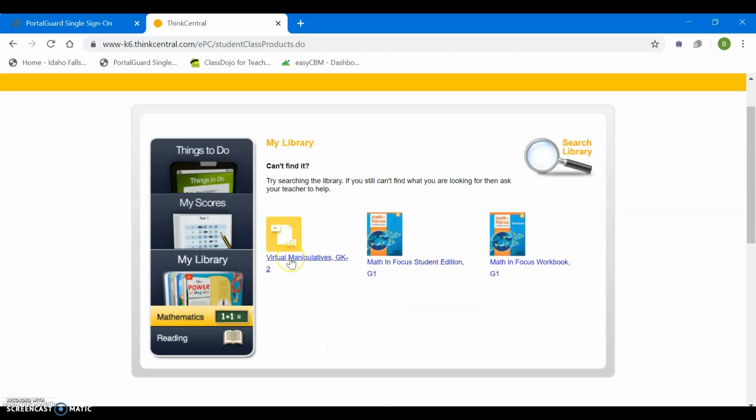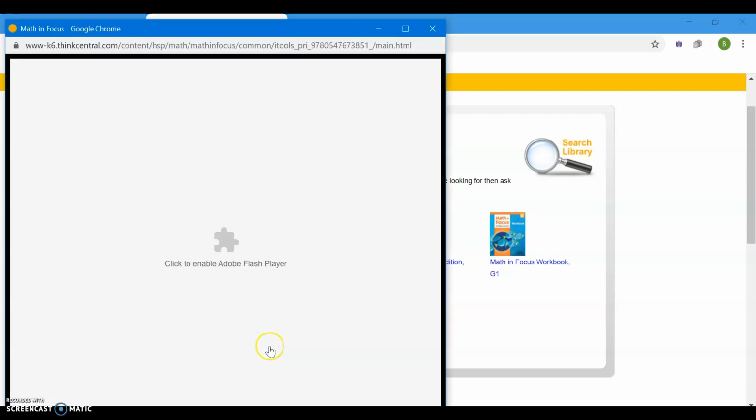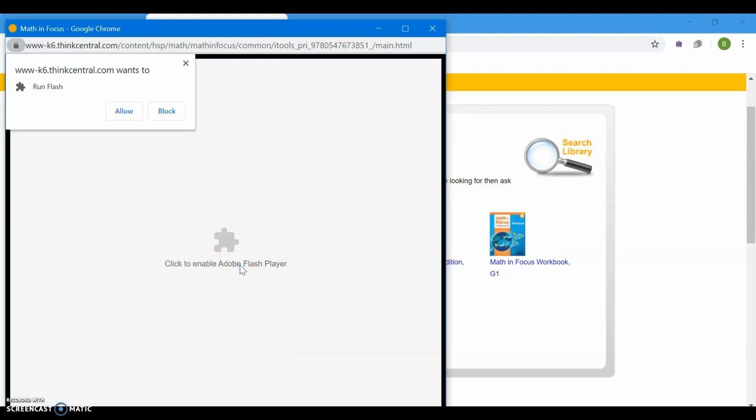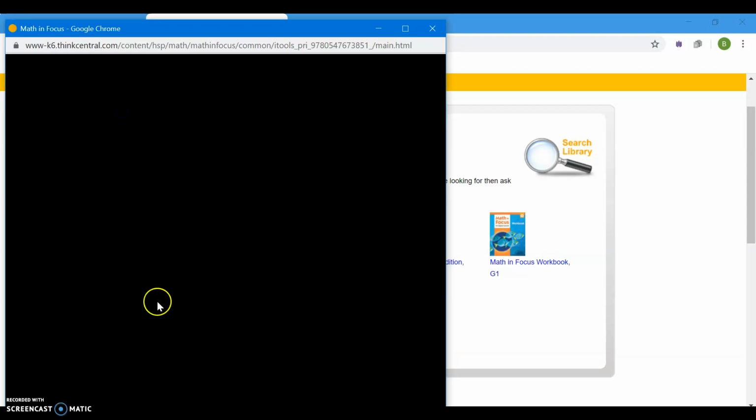We have the virtual manipulatives, Math in Focus student edition, and Math in Focus workbook. And you're going to be using all three of these. So let's look at them. So this virtual manipulatives, once you click on it, it says click to enable Adobe Flash Player. So we want to do that, and then we're going to come up here and click allow.